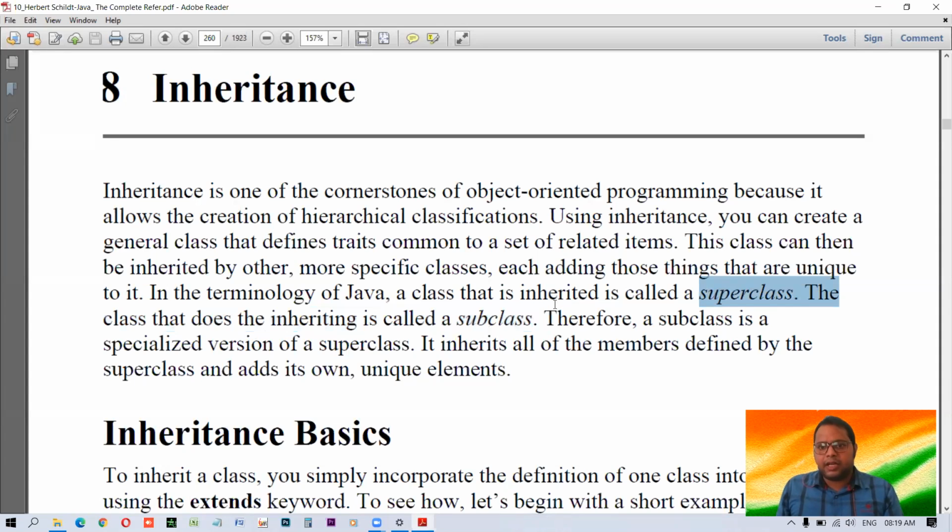Parent class and child class, you may say. Therefore, a subclass is a specialized version of the superclass. Superclass का ये specialized version है. Now you can understand this with another example.